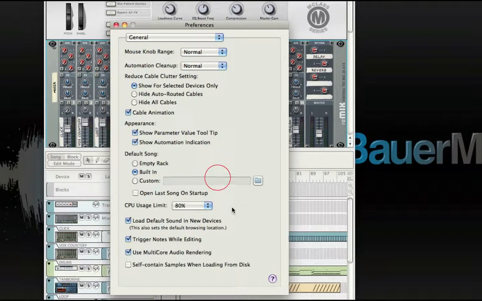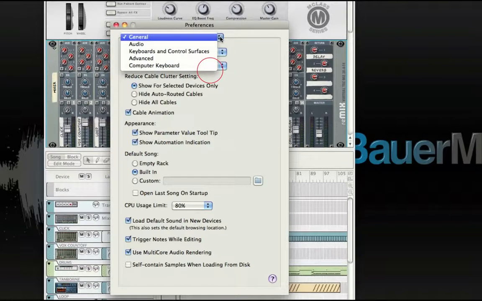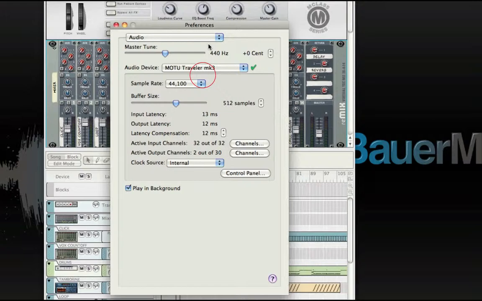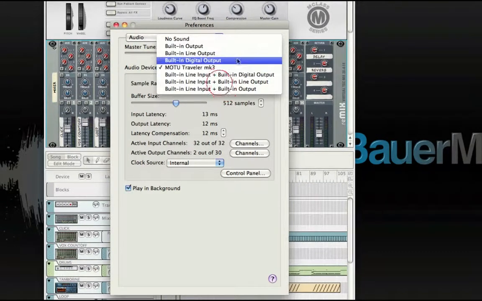Under the General tab, I usually don't change anything in here unless I absolutely need to, and most users won't really need to change much in this particular page. Right up here in the top, though, is a drop-down menu. On audio, you may need to tell your system which audio card to play audio out of. So if you're playing a Reason session and you don't hear anything, you may need to go to this audio tab and make sure that your audio device is actually active on your system.